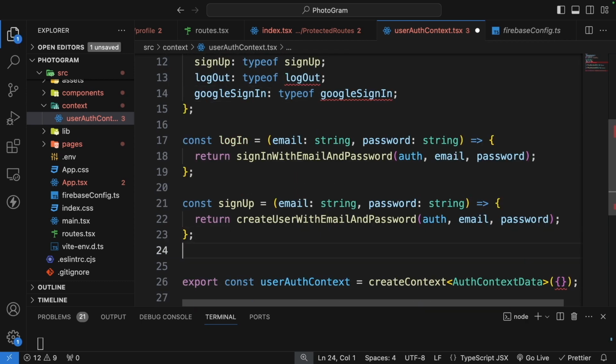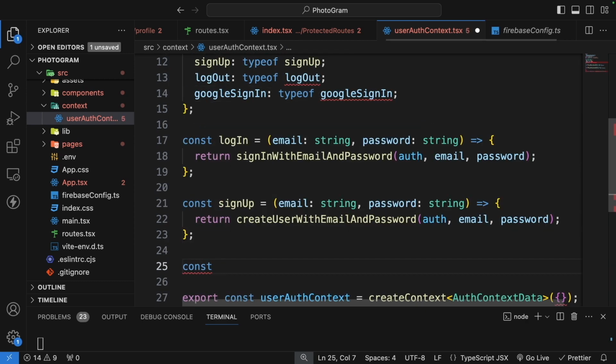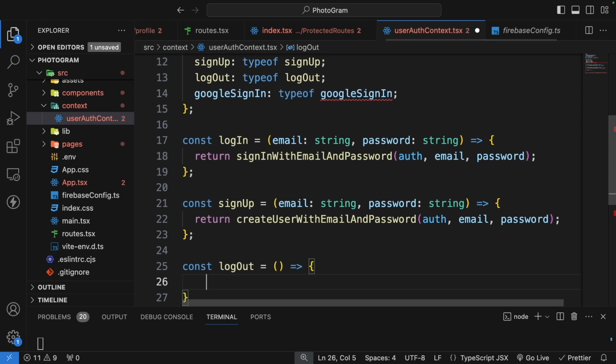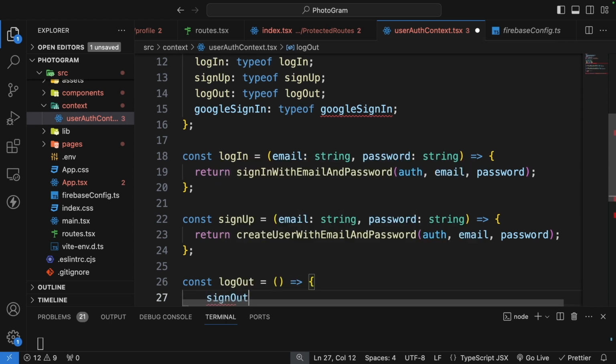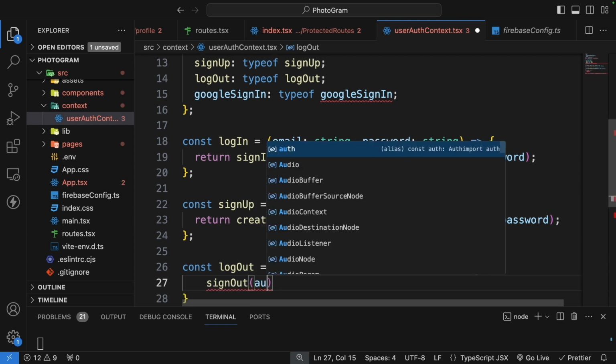All right, so the next one will be the logout. So let's have the constant. I will have the logout, and for the logout, we will not require anything, and we are simply going to call the logout function. So what I will do is I'm going to have the sign out from Firebase, and I need to provide the auth.